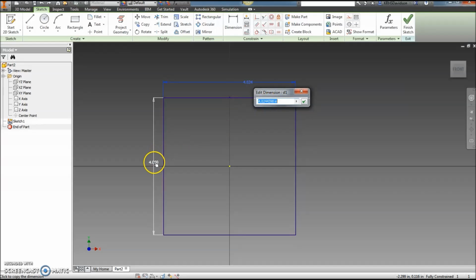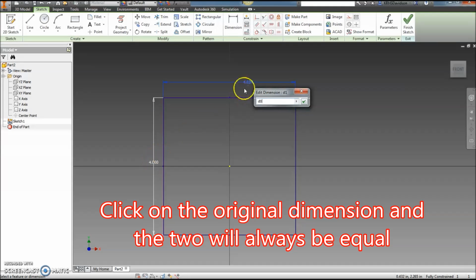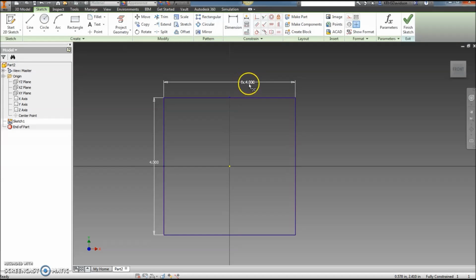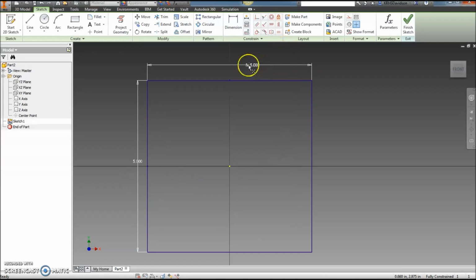But I could come down here and click on this dimension, and it's going to say that this dimension right here, whatever D0 is labeled as, is always going to be equal to that. So you'll see when I do this that now this dimension is 4. That says there's a function there, and that it's telling us that that function is going to be equal to that number right there. Now watch this. This is going to be really cool. I'll double click on this one. I'm going to change it to 5, and that one automatically changes to 5. And that's a really cool feature.